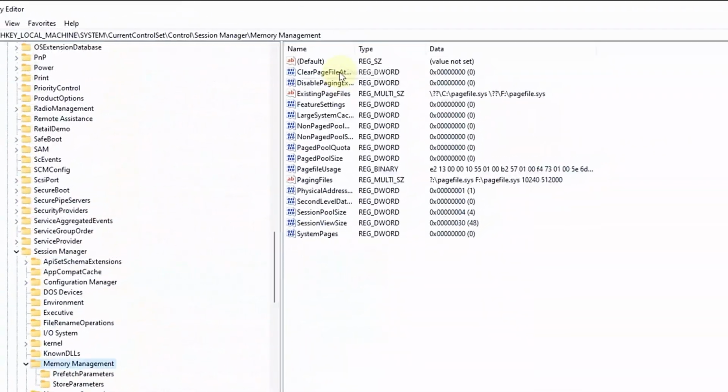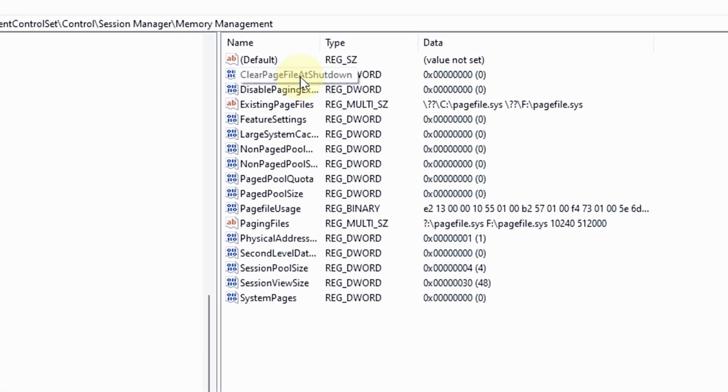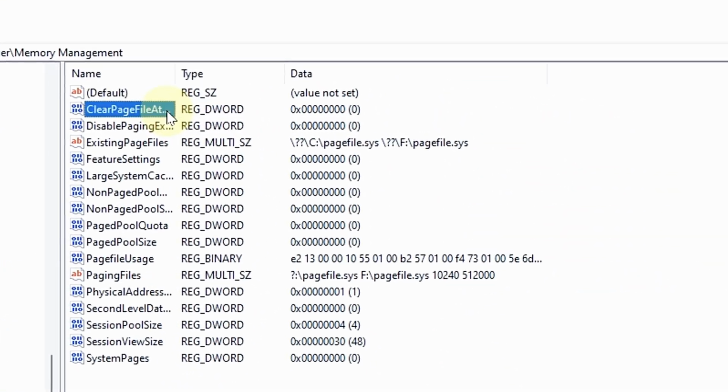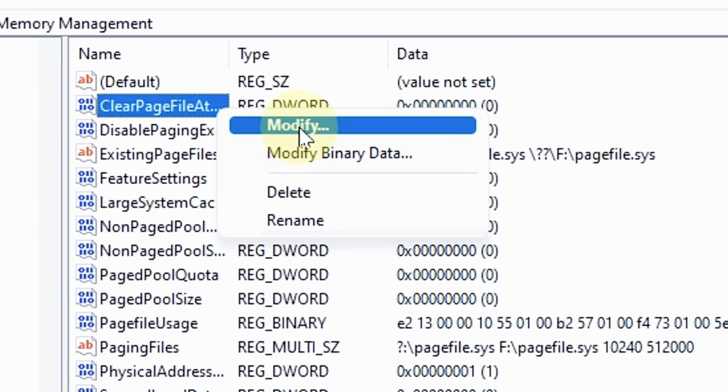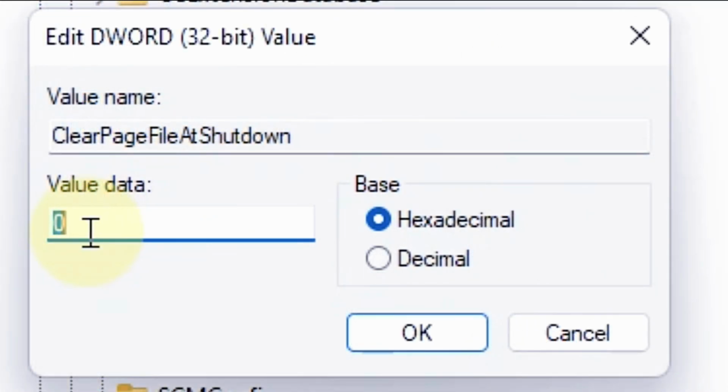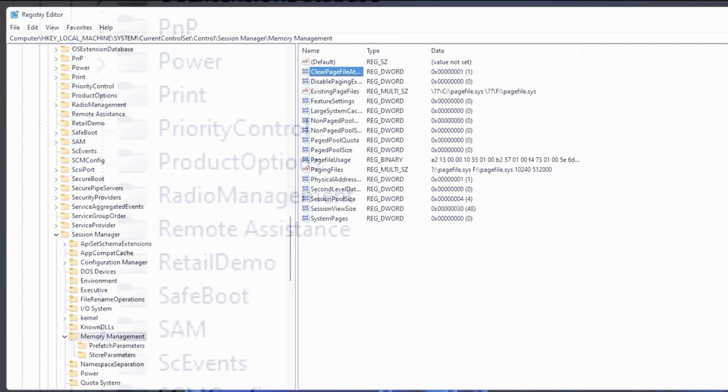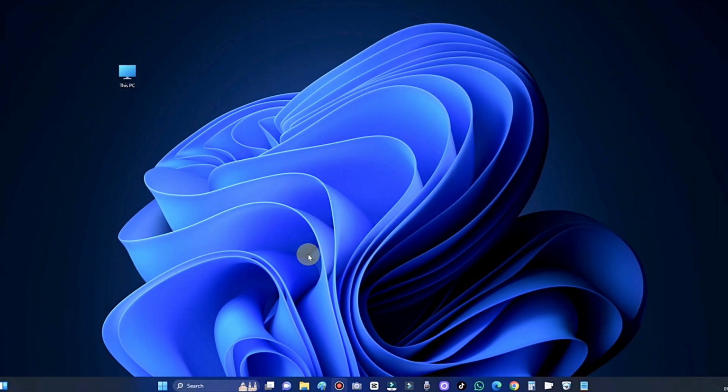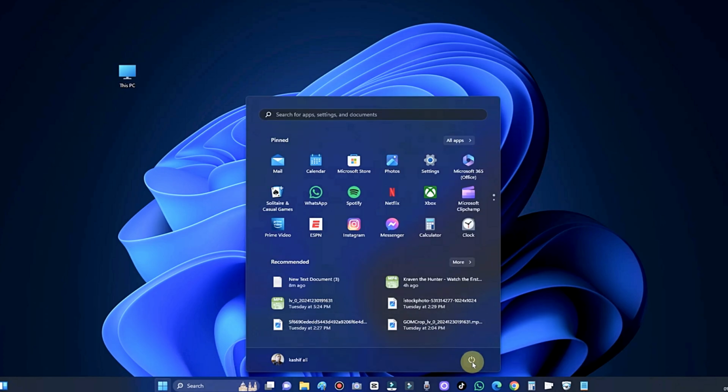Once you hit enter, you can see here Memory Management. Click that one and then the top one, ClearPageFileAtShutdown. Click that one and then right click and choose Modify. Once you click Modify, here you can see the default value is 0. So you have to change it to 1 and then click OK. After that, you again have to restart your PC.